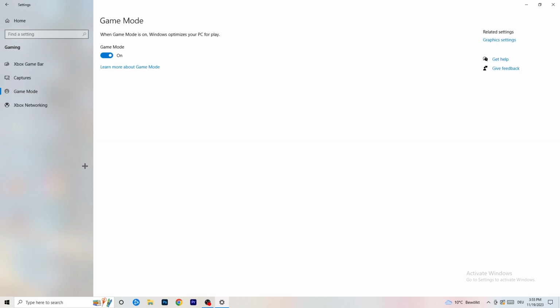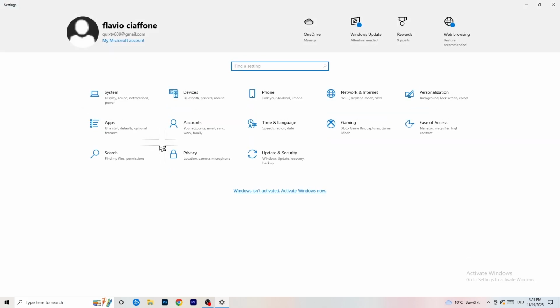And now it depends on which PC you're using and you need to check it for yourself. So some PCs, it works better with it on, and some PCs, it works better with it off. So I want you to check it for yourself. Once you're finished with that, go back once. I want you to click onto update and security.